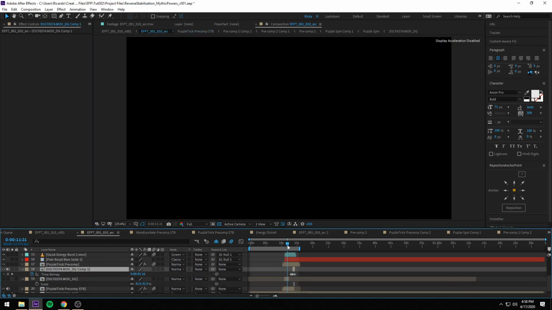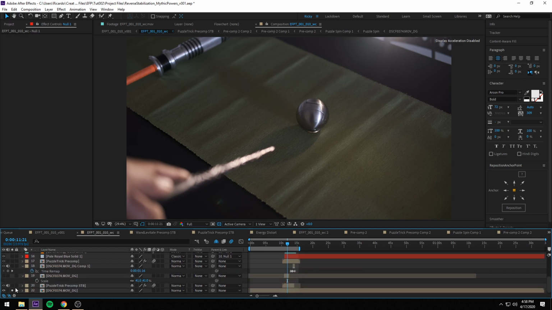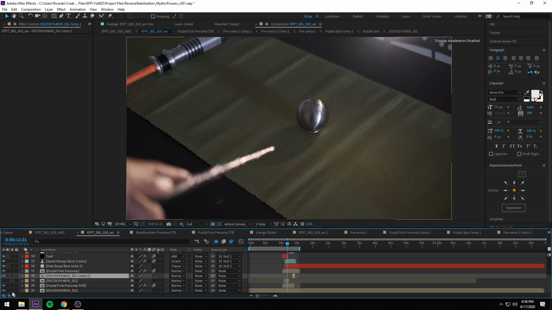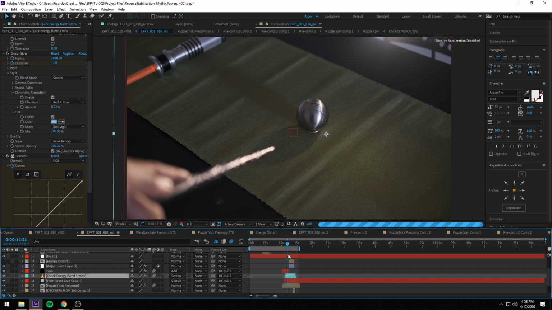So then after that, on here, all I did was use a null, and again using some of Trium's Infinity Pack stuff. I think I just did one layer with Deep Glow, and then I have that parented onto the top here.